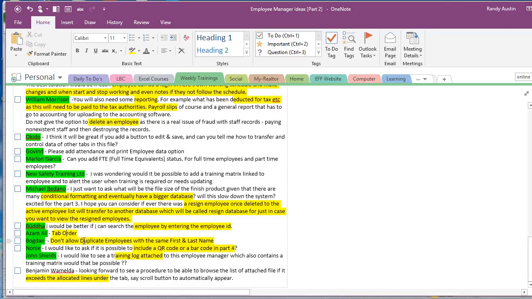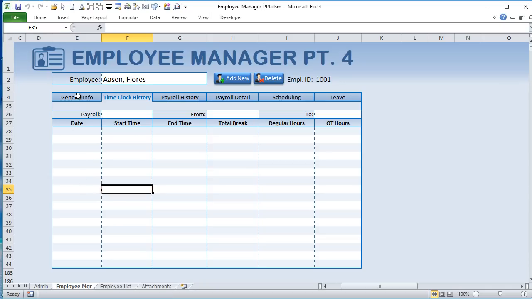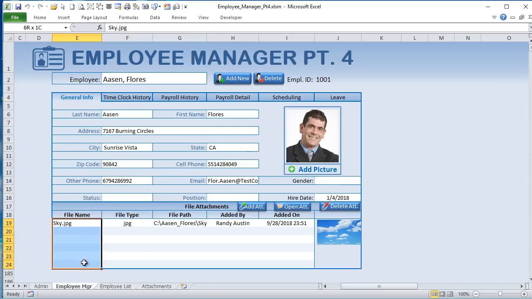Benjamin said, looking forward to seeing the product be able to browse the list of attached files, if it exceeds the lines. Yes, absolutely. In fact, we're going to do that today. Hopefully, we're going to get to it. Basically, we have a limit of just about 6 attachments. Of course, an employee could have 20, 30, or 50 attachments.